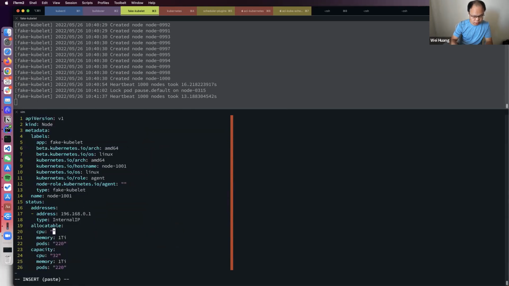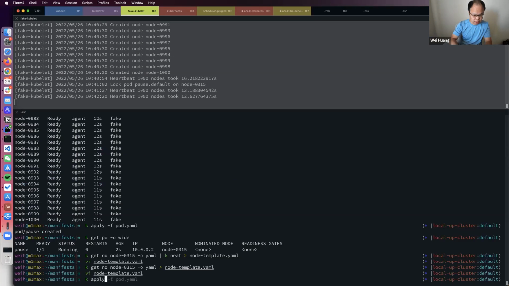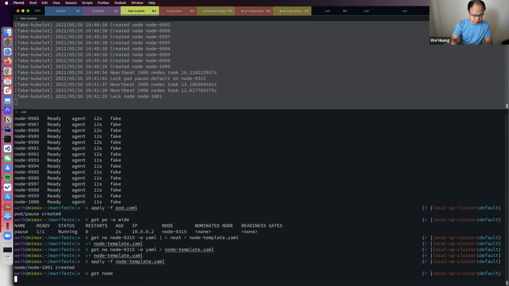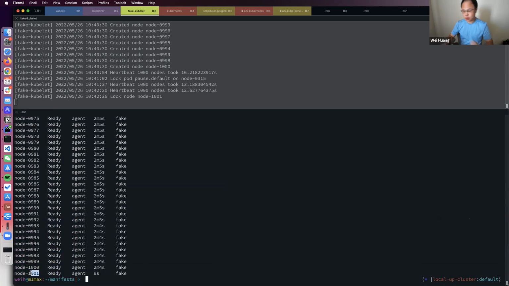So let's say we can just make whatever. Change the default spec and apply it. So basically, it's just an API call, right? And it will be taken over by the fake Kubernetes manager controller. Yeah, you can see the 1001 node can be taken over. So you can dynamically build the fake node spec and spin up a cluster easily.